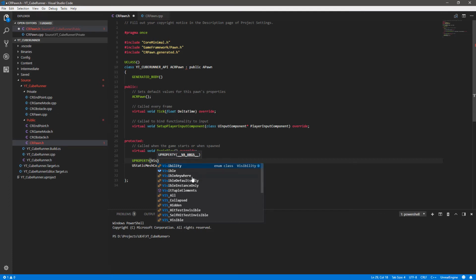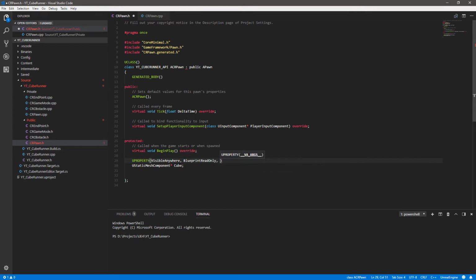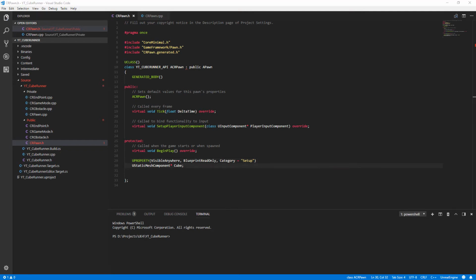So what we can use here is our visible anywhere, and we want to make this only readable via the Blueprint. So we want blueprint read only, and then we can define a category as well by just typing category and then equals and then the name of the category. I'm just going to call this setup, so anything which is a component I tend to put in a setup category, and that's pretty much everything done. So that is everything done in our header file.